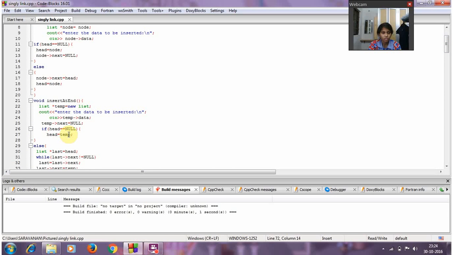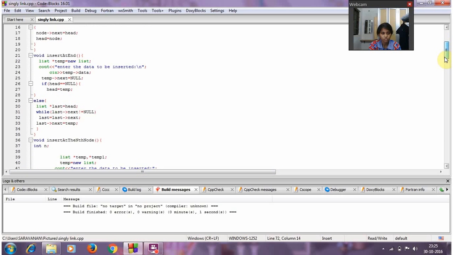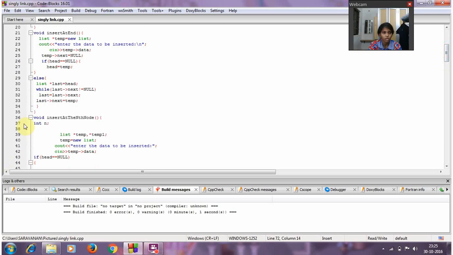I have to check the head whether the list is full or empty. So I have to give the condition: if head is equal to null, then head is equal to temp. Else list pointer last is equal to head, while last next is not equal to null, last is equal to last next, and last next is equal to temp, and the temp will be stored to the last next.